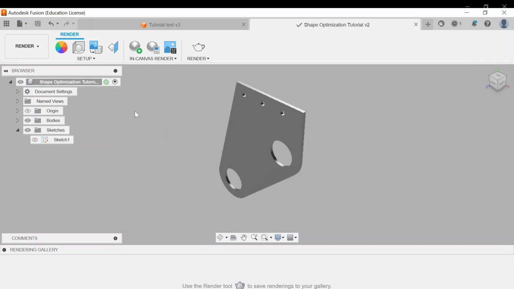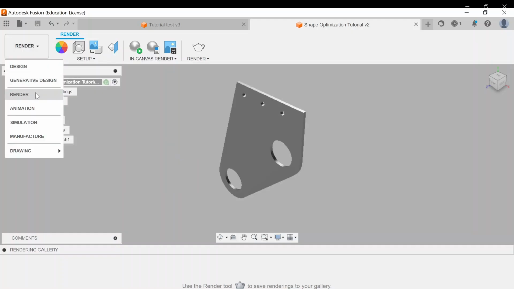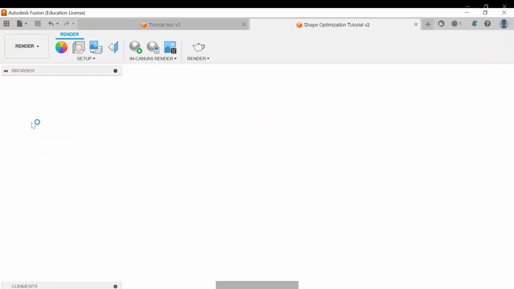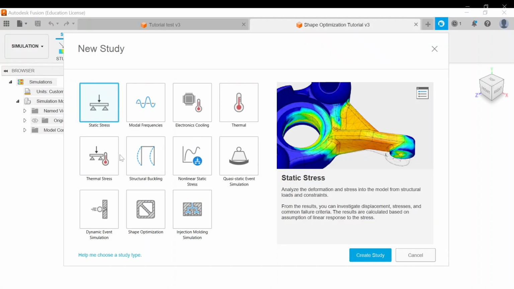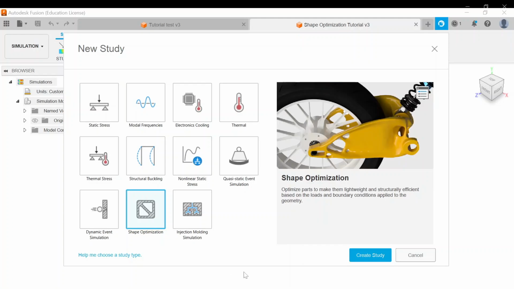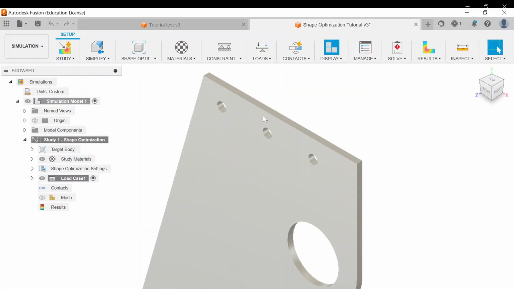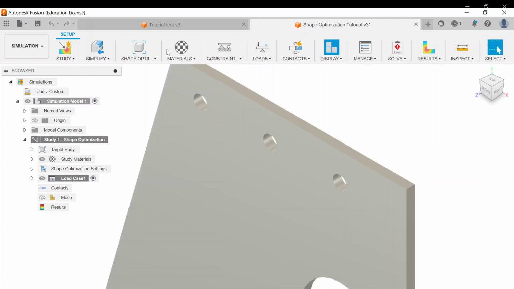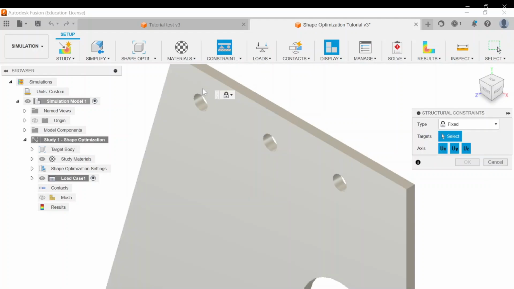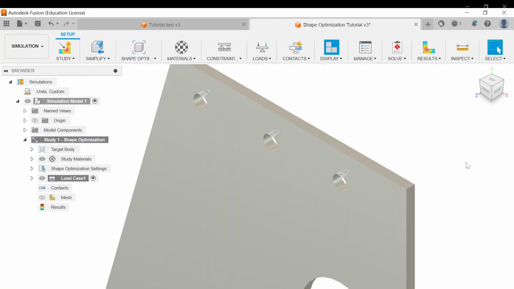And we can go straight to the simulations. From the render pull-down menu, switch to simulation. Now, our new study would like to be a shape optimization, near the bottom center of your choices. Create study. We're assuming that these three small holes will receive rivets across the top, so we want to apply constraints, meaning that area will not be moving. We're holding that stationary. The constraints are applied, click OK.